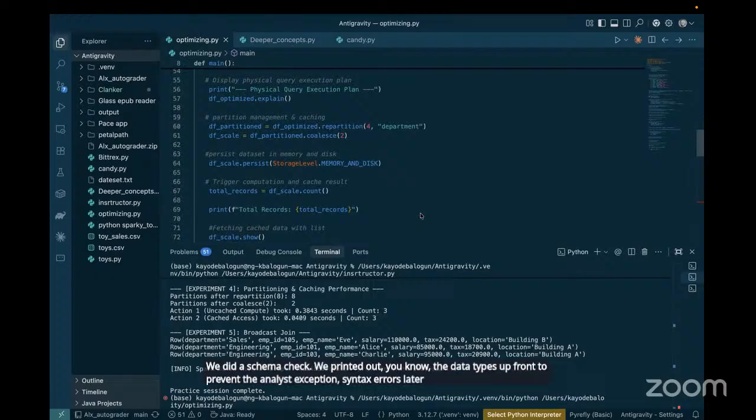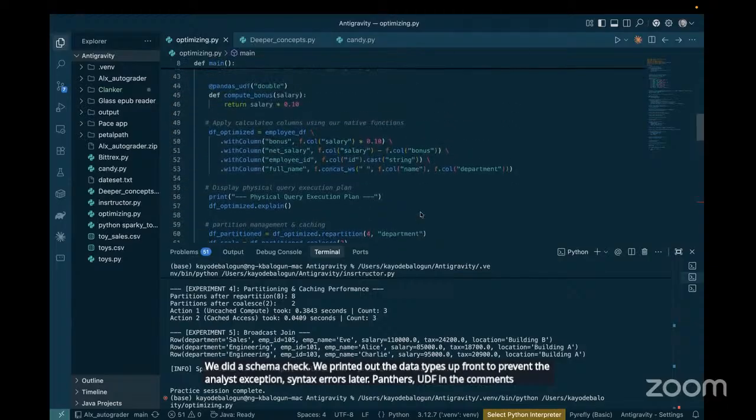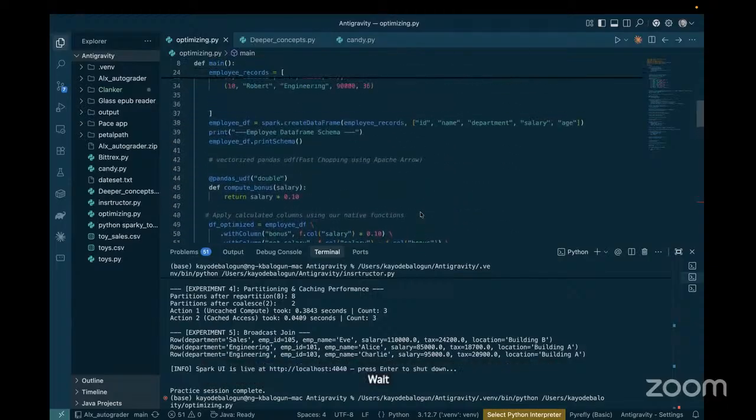Pandas UDF, in the comments, again helps to increase speed. It gave us at least a 10% increase in speed. You might not notice it now because it's a small data set, but for a larger data set, you get a 10% increase in speed instead of the slow row by row Python processing.